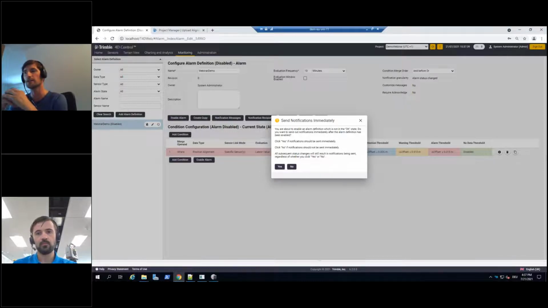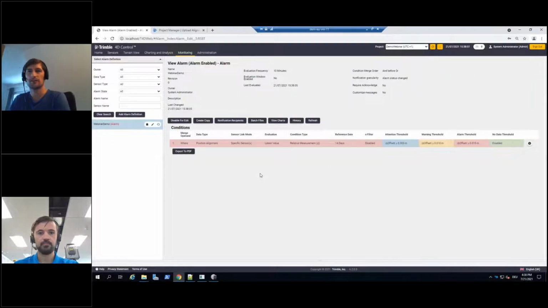Then you do some modifications. And then when you enable the alarm again, it would theoretically immediately send out a notification to all of the alarm recipients. And now you have the possibility again to suppress these notifications. If you say yes, they will be sent immediately, and if you say no, they won't be sent. So this way you can avoid that an alarm notification is sent out twice, for example.